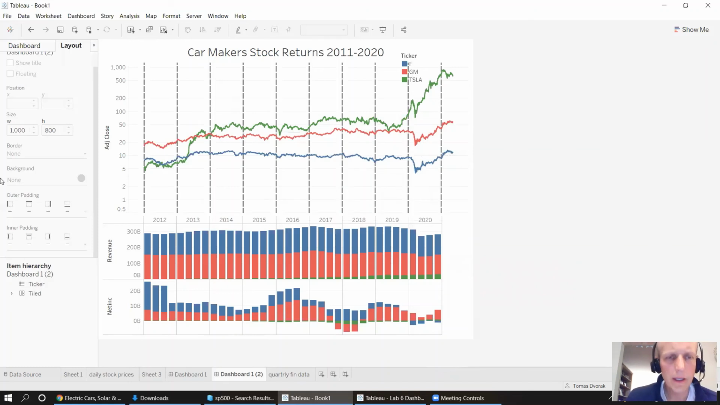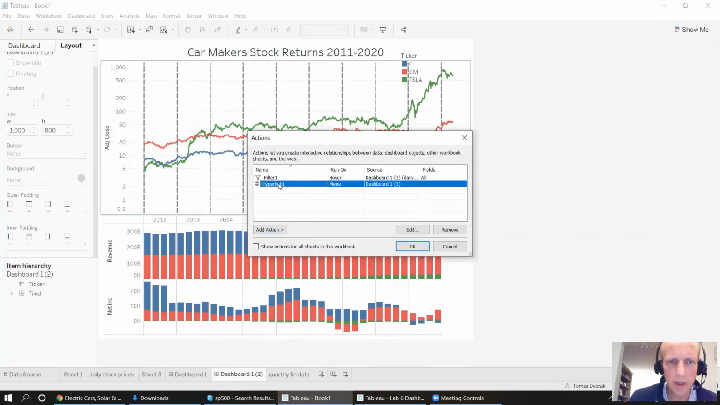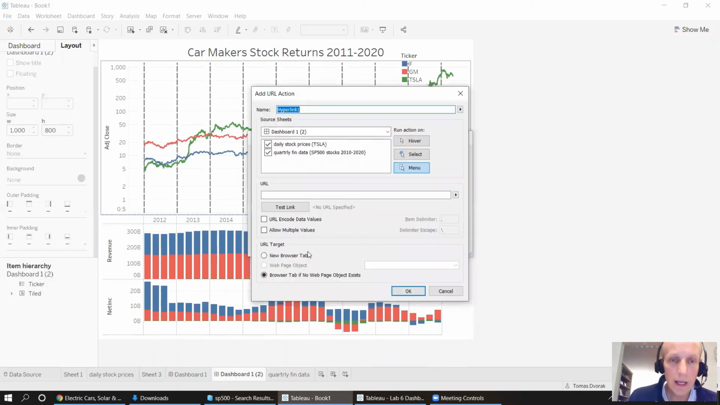Okay, so let's see if we can add the URL action. Let's go to dashboard actions. I already have it here, so let me edit that. Oh, let me remove it first. Add action. We're going to go to the actions now. It's going to be go to URL. We're going to make that action happen from the quarterly financial data because that's where we have the company site information, the URL. So that's going to be really the only source of the action, and we want that to happen on select when we click, not just hover, but actually click.